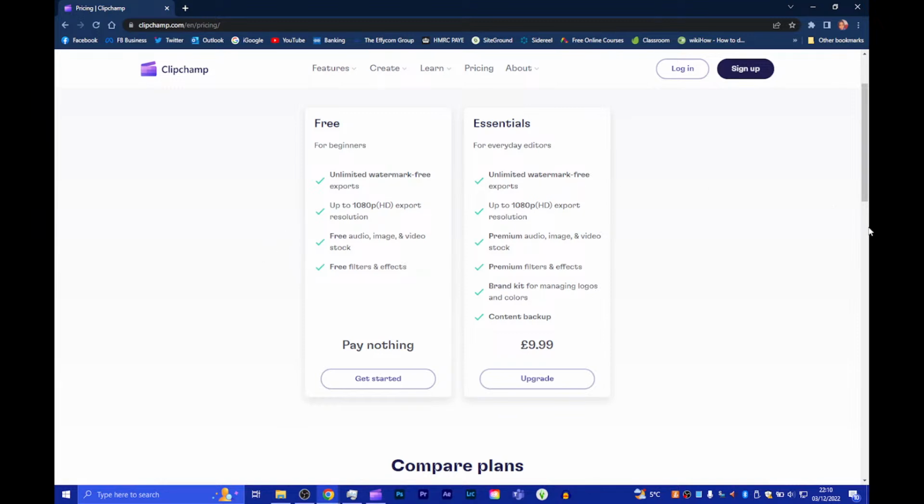And so what I'm going to do now, without further ado, real quick, as you can see, that's what it comes with. The paid version comes with everything that you have here, plus you get premium audio, premium filters and effects, and a branding kit. Brand kit is where, let's say for example, you have a particular editing style and you want to maintain that, the branding allows you to keep those colors.